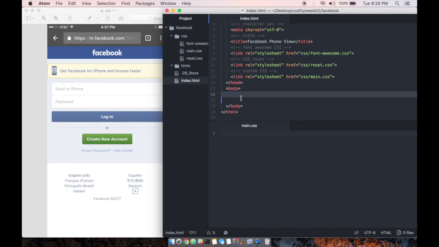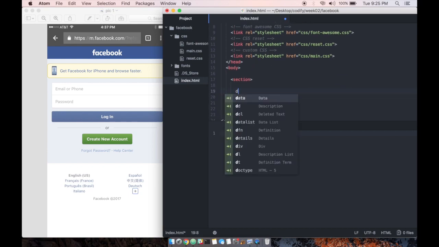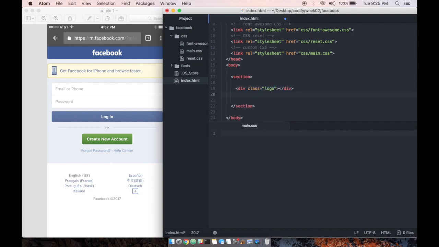And following my paper prototype, I'm going to add in the HTML that I predefined. So we're going to add in our section tag, and then we're going to create our divs with all the classes that we said we were going to add on to them. So our first one, div with the class of logo, and we're going to add a comment as well. Don't forget that, always important.